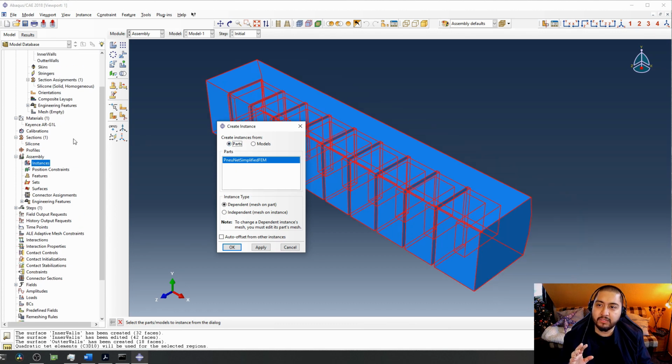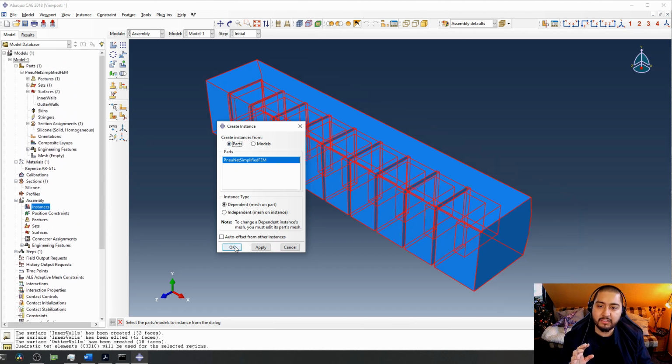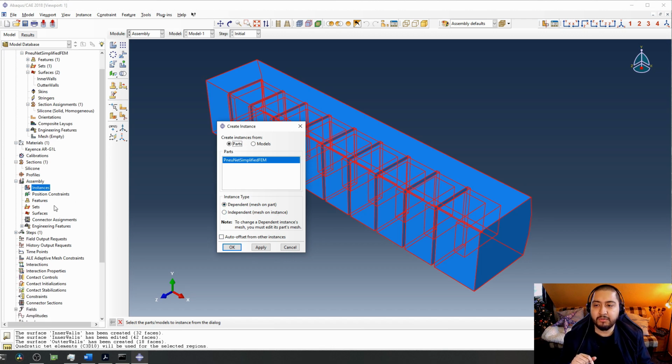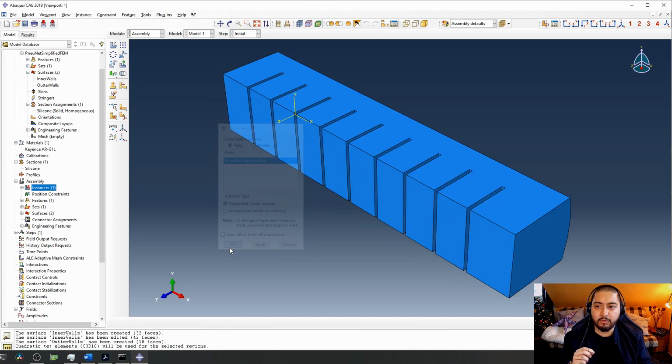We have the part, which is this one here, and let's click OK. I always do the dependent mesh on part. As I said, I always mesh on the part, and then it's going to be dependent. If you mesh on instances, you can make it independent, but then you need to mesh on the instance. So I leave it like part. We select all parts, usually it's always selected, or if you have more parts, usually they are already selected. Then we go to instance type dependent, mesh on part, and click OK.